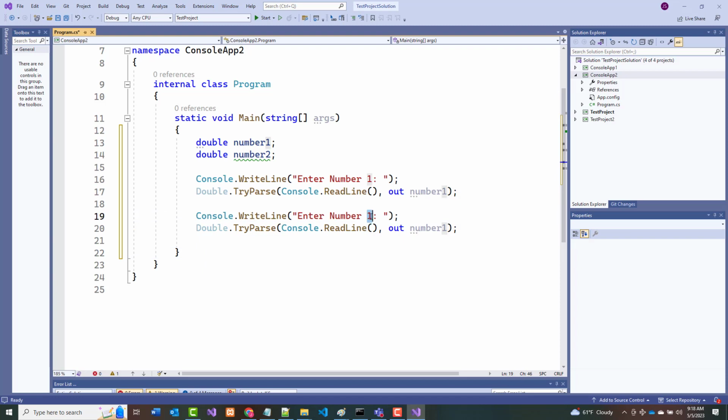I'll do the same thing with number 2. All right, now what we're attempting to do here, just so you see this, we're creating 2 variables. They're not being initialized. But this will say enter number 1. All right. And then after we put a value in and hit enter, that'll attempt to do it here. All right. So we'll do this.